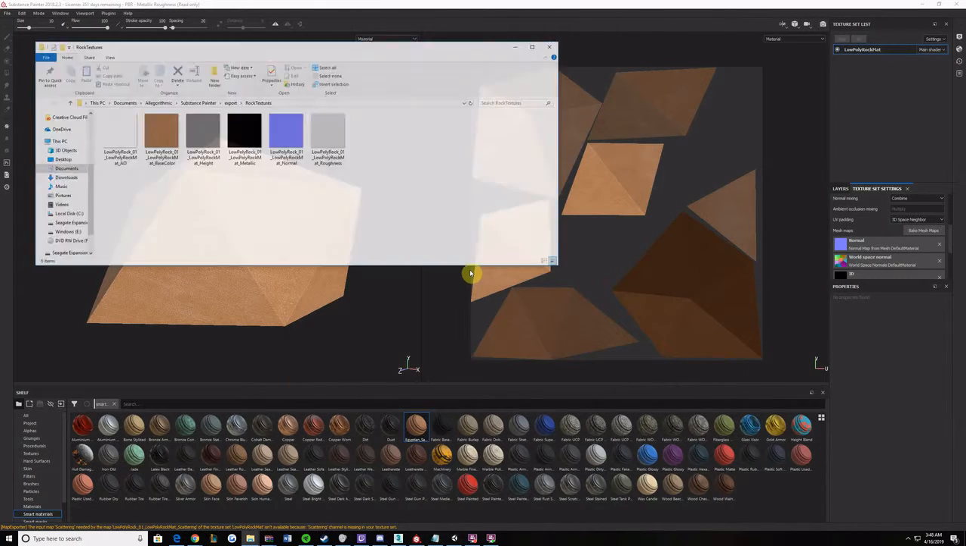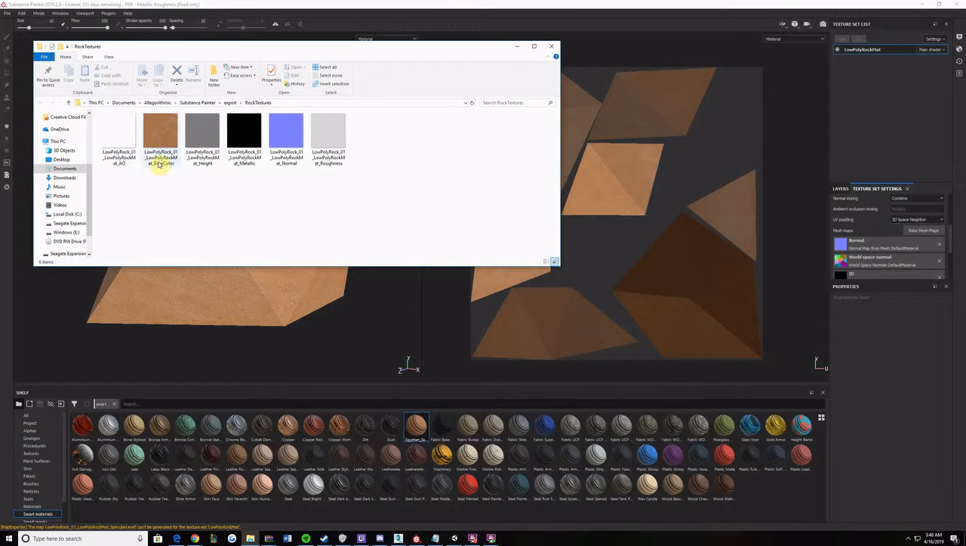Then we can open the folder there. And now we've been given a base color, height, metallic, normal, and roughness map. And you're going to need these for when we import this into Unity, which will be the next part of our tutorial.